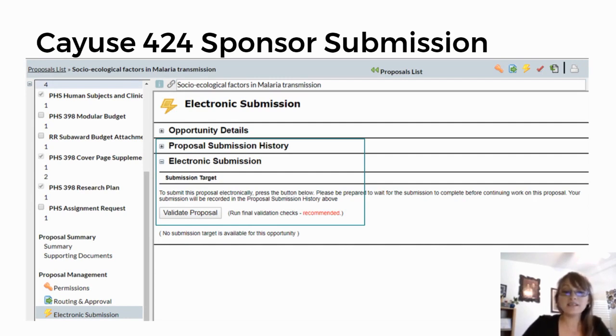Next, if you go down to the electronic submission tab, or the electronic submission area, you can see the proposal submission history. You can also select the opportunity details tab to get the link to the actual opportunity.